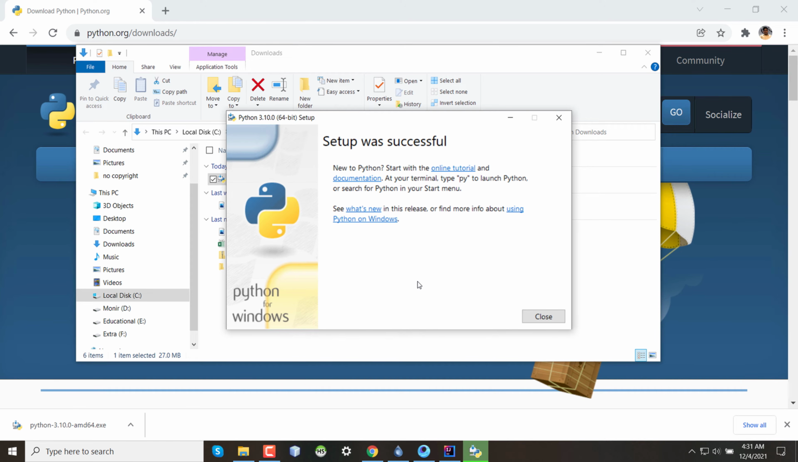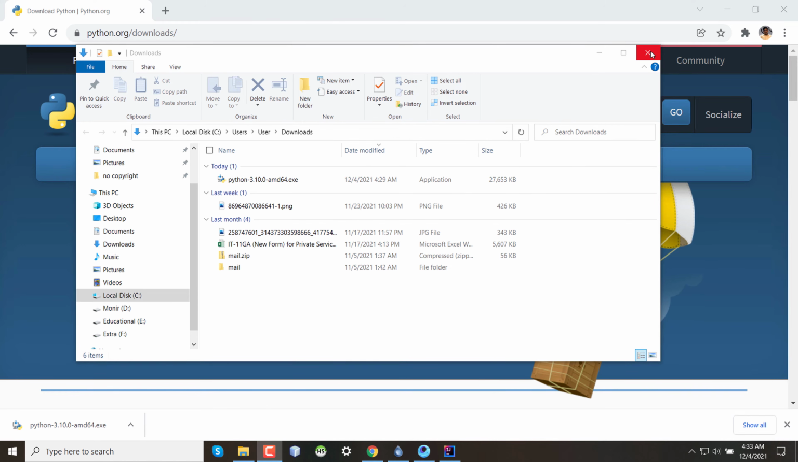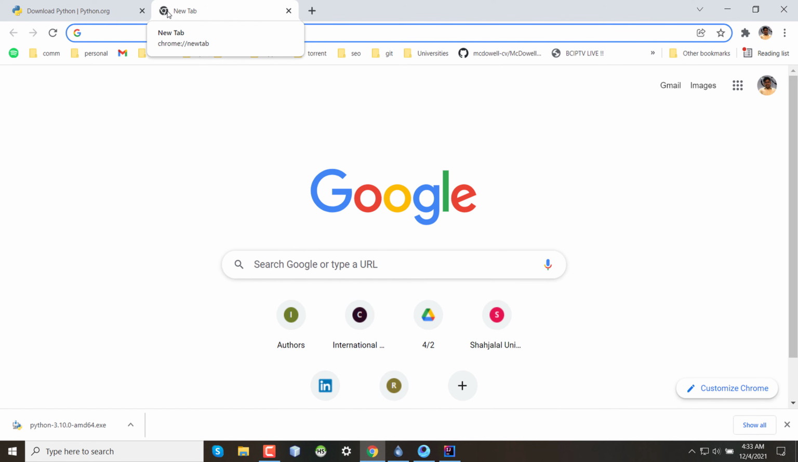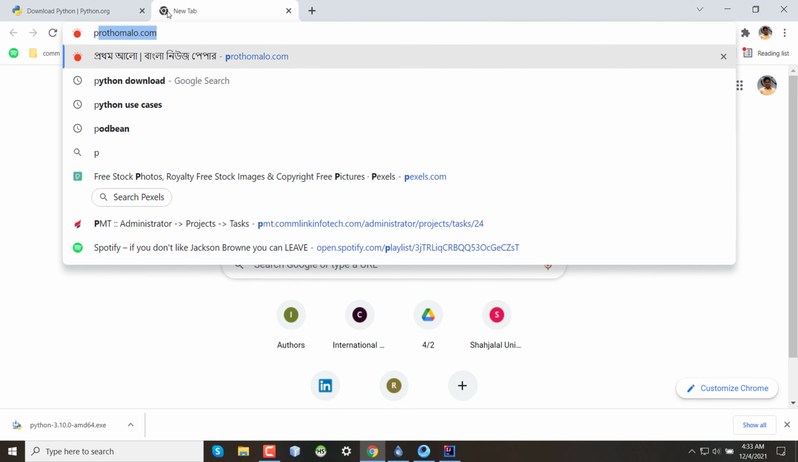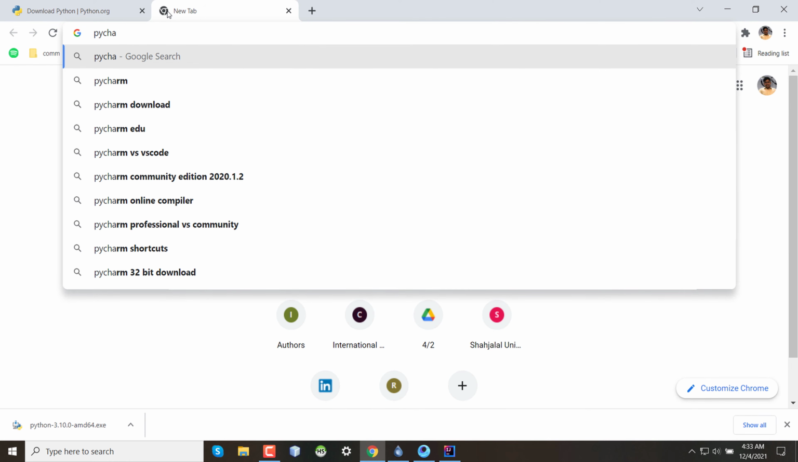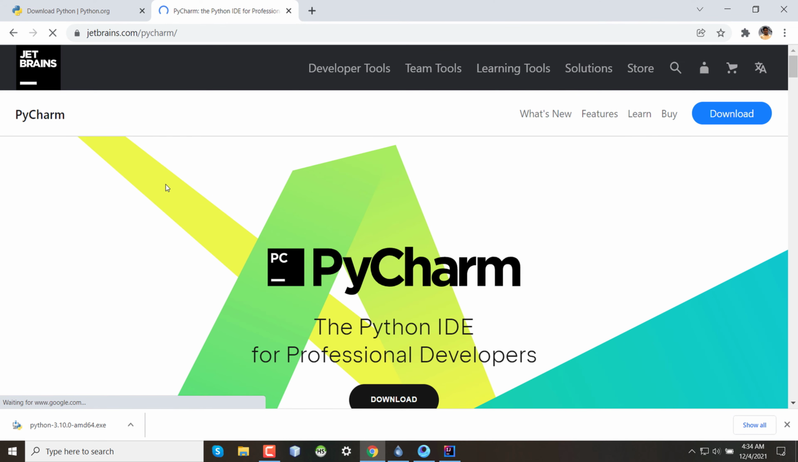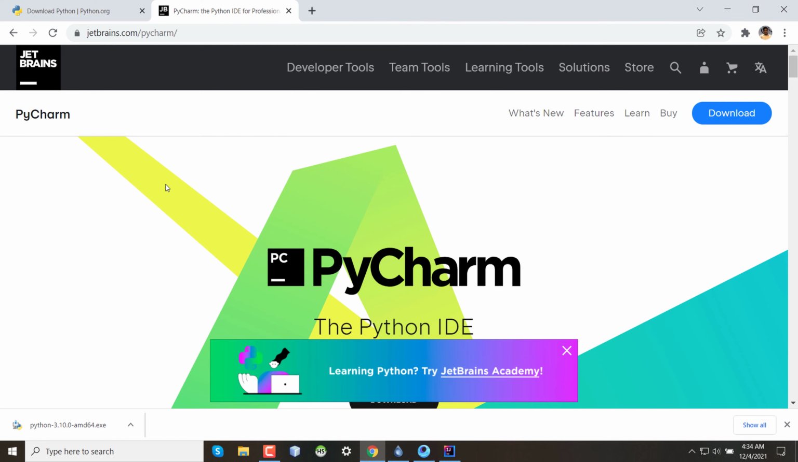Now my Python installation or setup is successful. So now if I want to write some Python code, I can download a Python IDE, and one of the popular Python IDEs is PyCharm, which is developed by JetBrains. You can search on Google for PyCharm, and you will find it. It is one of the popular Python IDEs you can use for free.